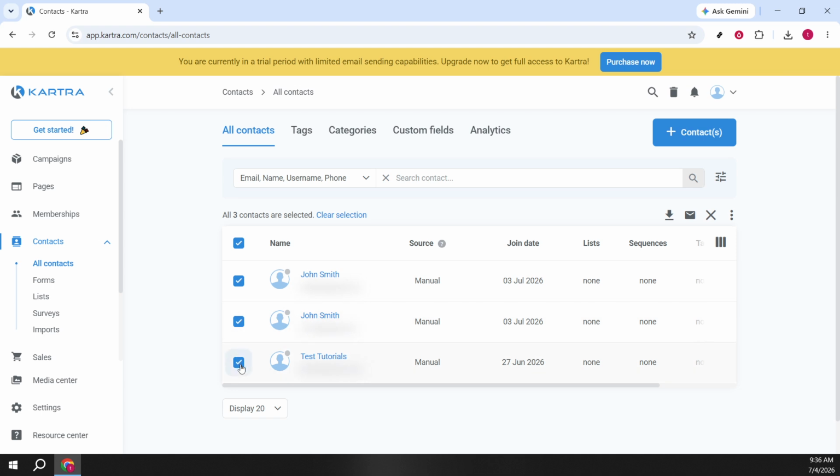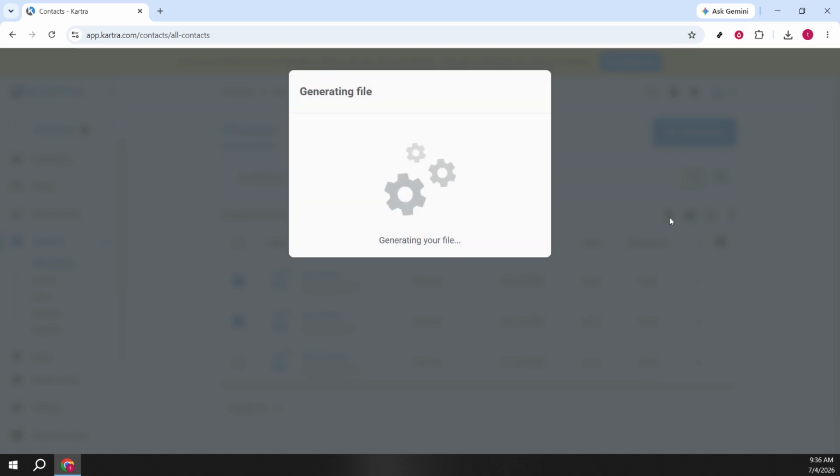With your contacts selected, click the export icon. You'll find it above the list alongside other bulk action controls. The moment you click, Kartra prepares a downloadable file of your selected contacts, typically in a spreadsheet-friendly format that opens in tools like Excel or Google Sheets.